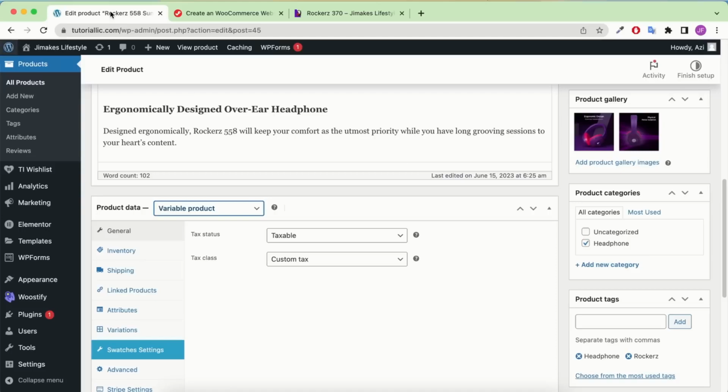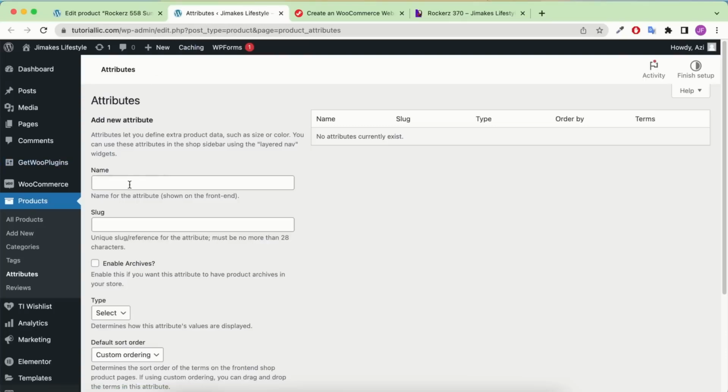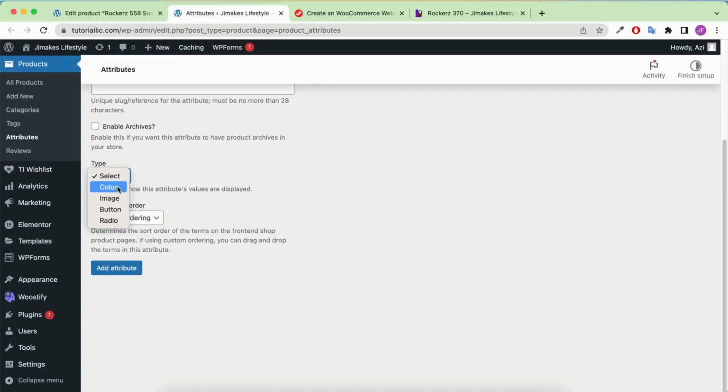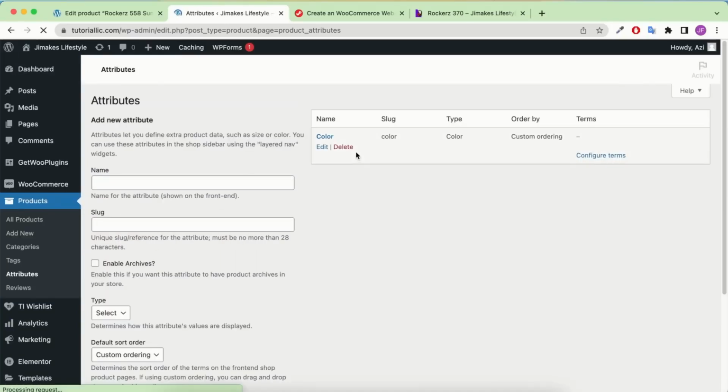Okay, so first what we need to do is go to these attributes. Right now we're here, but we need to go to the attribute first. On this attribute we type color, and for the type we choose color. Now click on the add attribute button to add this color. As you can see, we get an attribute called color. Right now we need to click on configure terms.